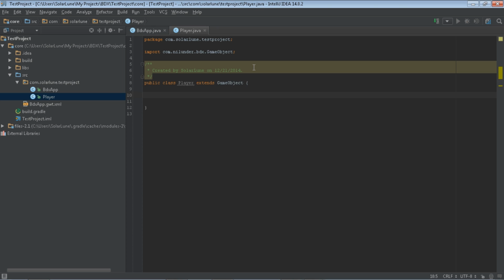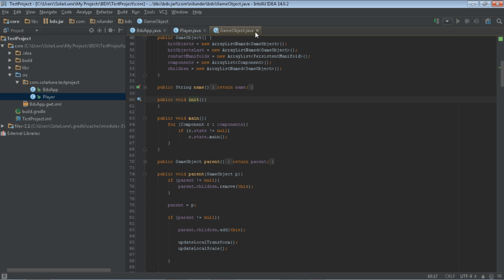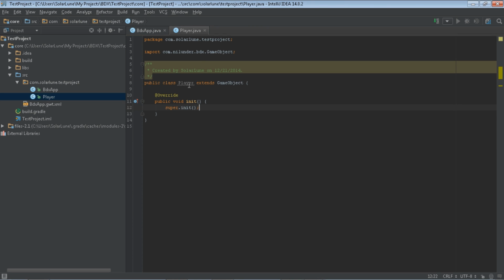So we can say, oh, we want to override the init function. And so there we go. We can perform the parent's init function by calling super.init if there's anything in there, which there isn't. And same thing for main. Well, this is an old version of BDX. That's not in here anymore. It's actually elsewhere. So it's actually like this now. Well, I can't edit it because it's in a jar file.